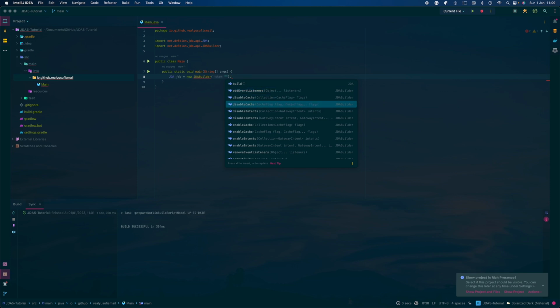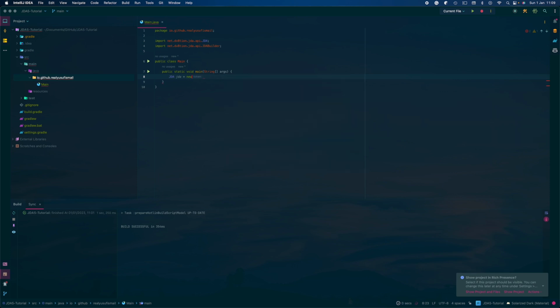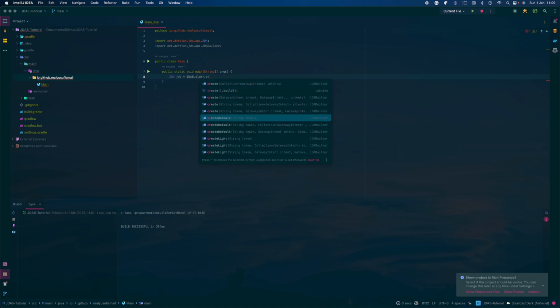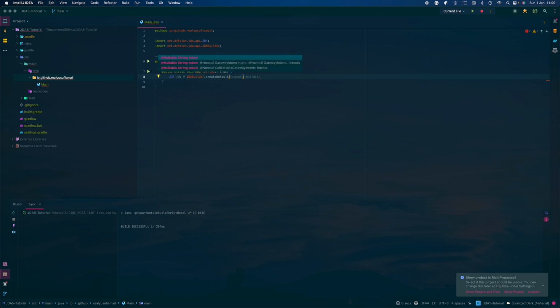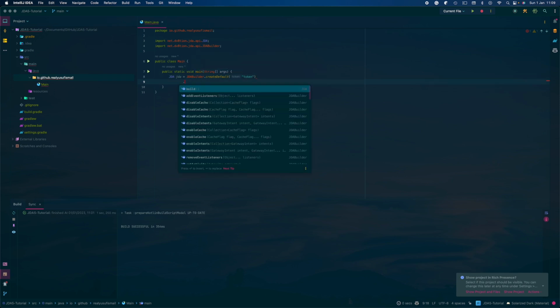One second, no, I've done this wrong. JDABuilder.createDefault. This will basically have all the default intents and cache. I'll go over the gateway intents and everything else in later videos, but we're just gonna create the basics here. I'm gonna put token, and I'll show you how to get that. And you want to do .build.